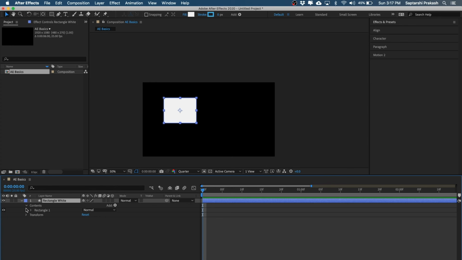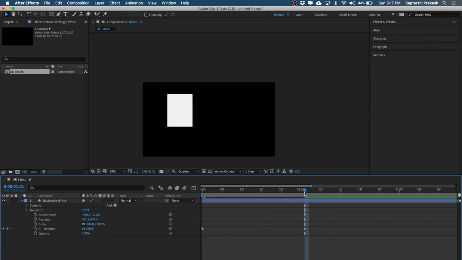Now, if I go ahead and rotate it, if I click on transform, rotation, and I just take it a couple of frames ahead and I make it 90 degrees, and now when I run it, you will see it's rotating about its center. So that's what anchor point is. Now let me show you how you can combine these multiple properties to create something which is very interesting.